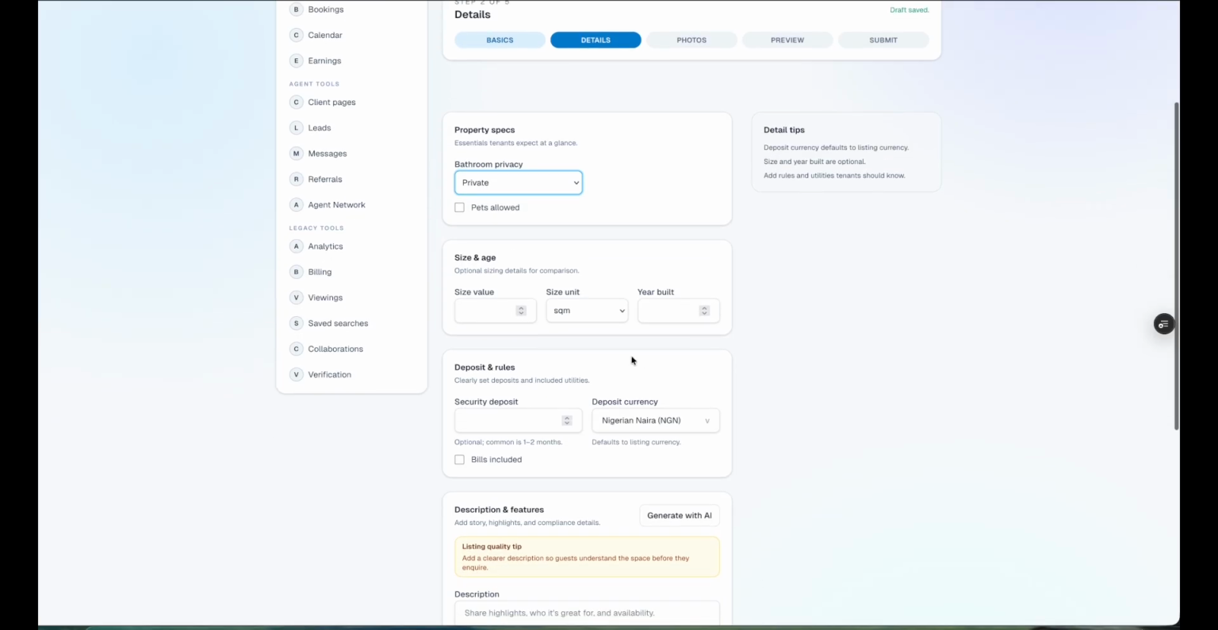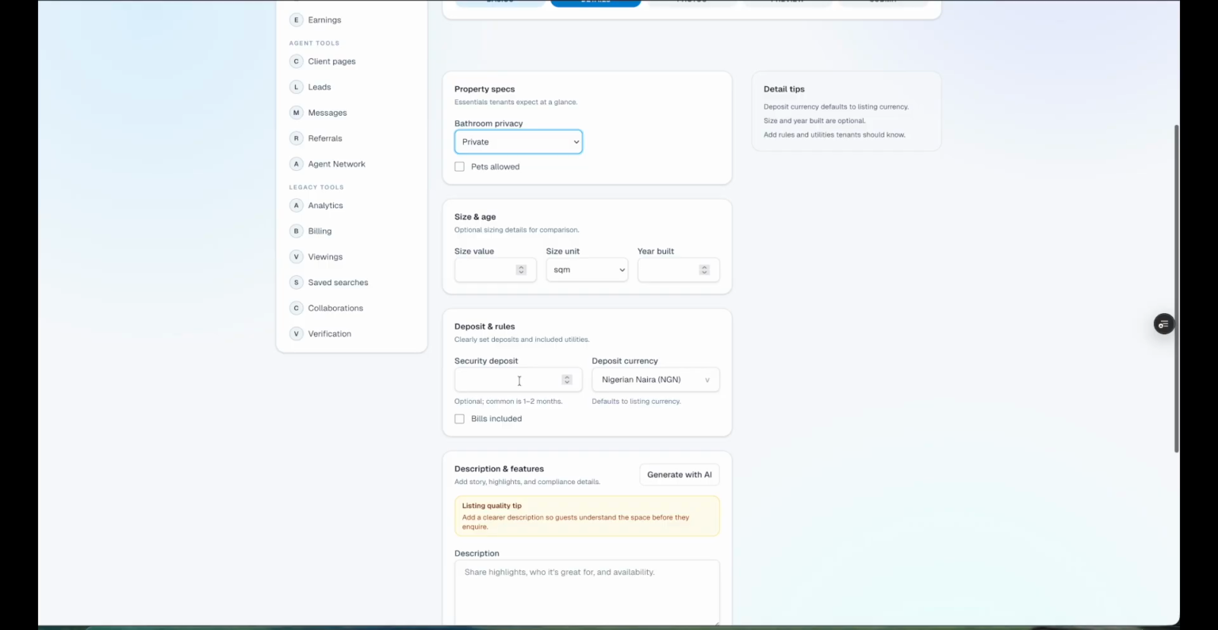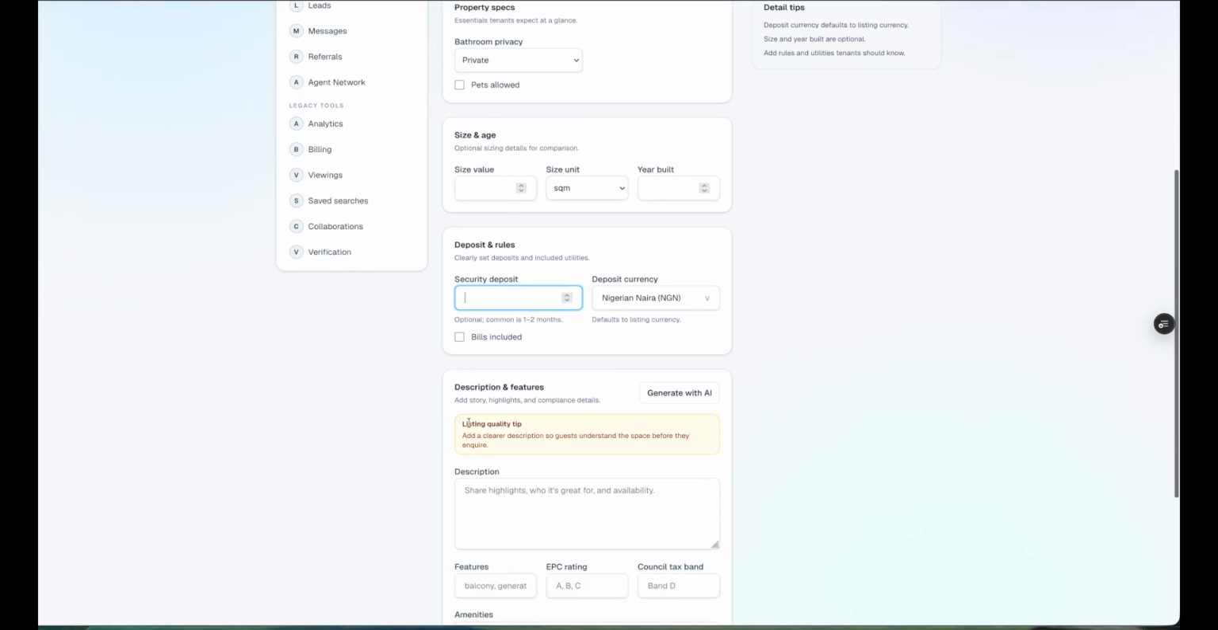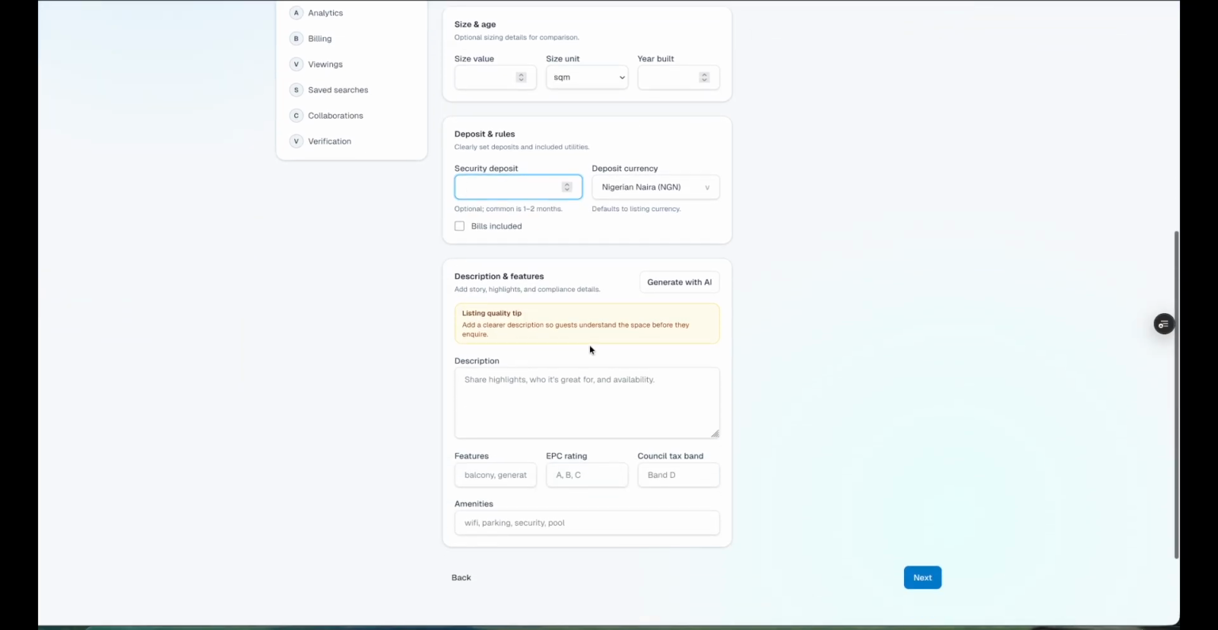In Deposit and Rules, enter a security deposit, commonly 1 or 2 months' rent, and confirm the deposit currency. It defaults to your listing currency. Tick Bills Included if you cover utilities like electricity and water.